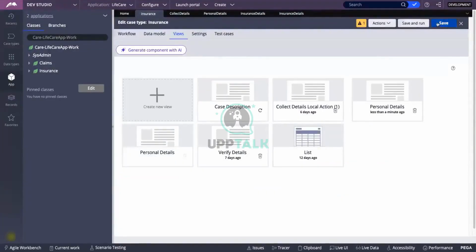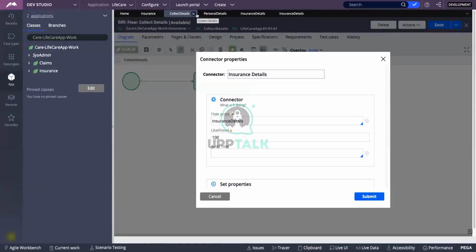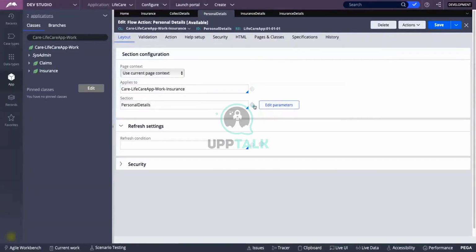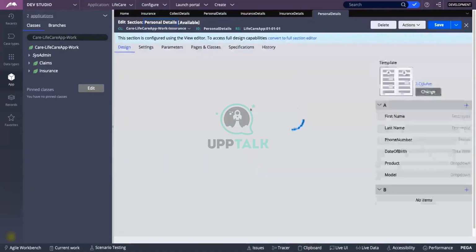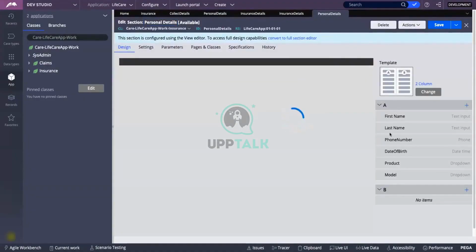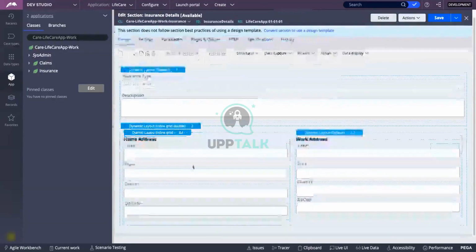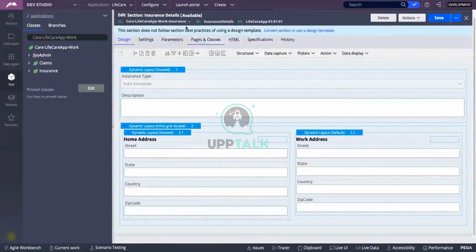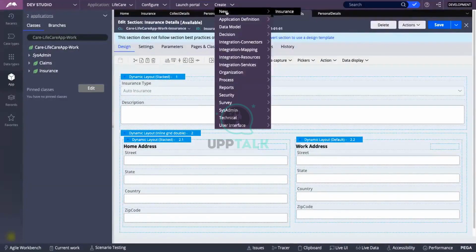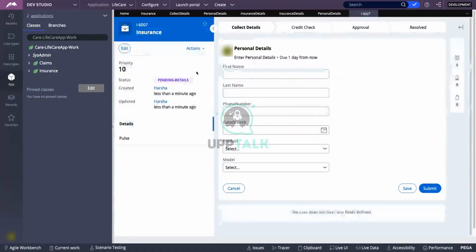I need to save this once. Personal details. Now it has only 1, 2, 3, 4, 5, 6 fields. But anyways, as of now, we already added it in the insurance data. Let's create one case and verify. Because we have removed a couple of fields, this time we have only these options. I'll submit now.